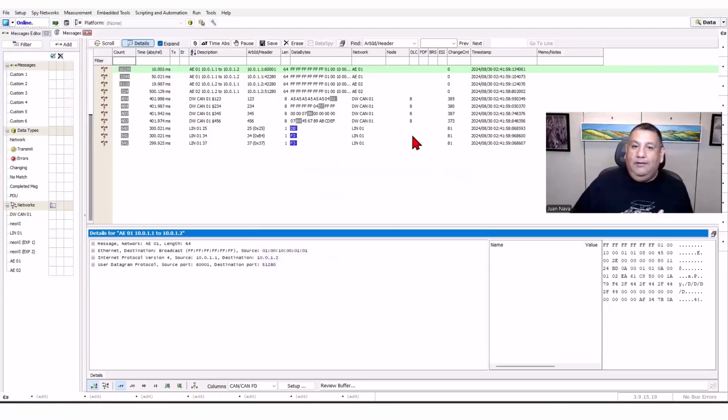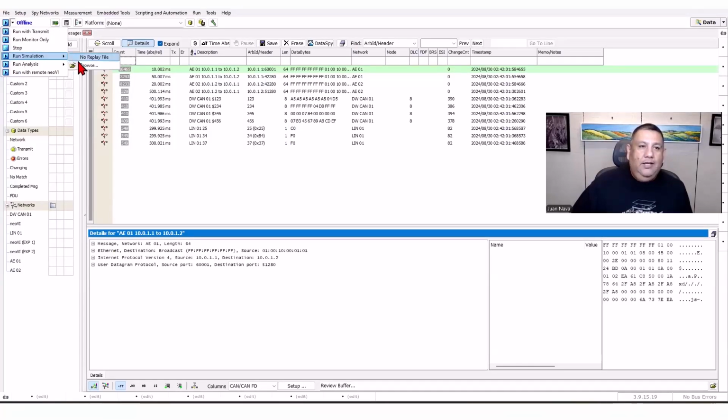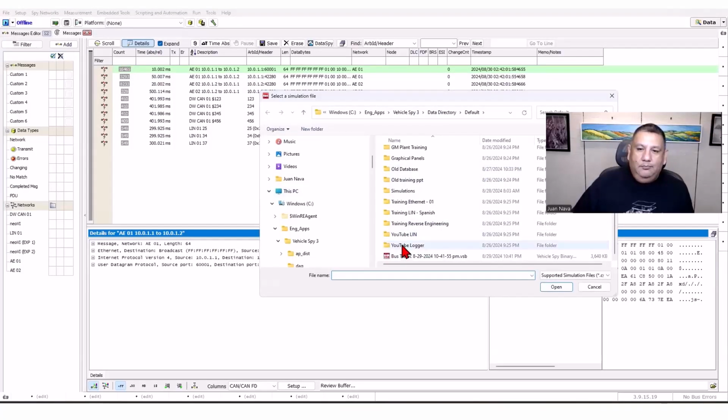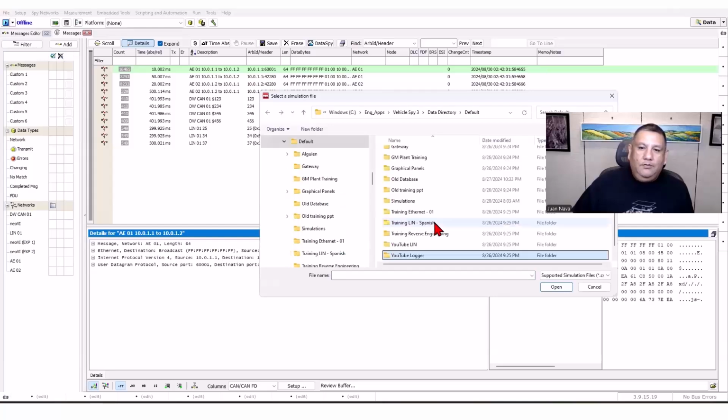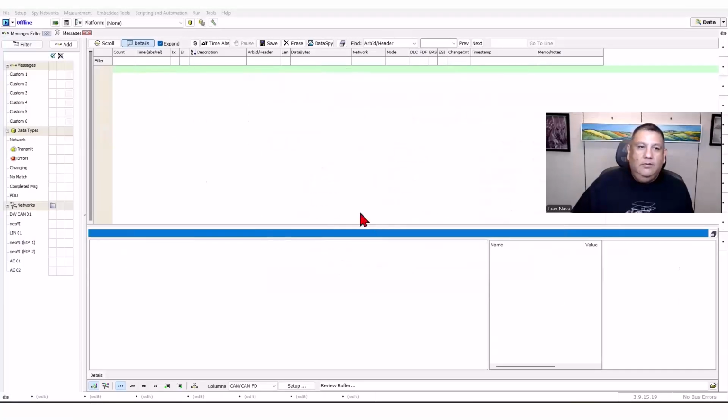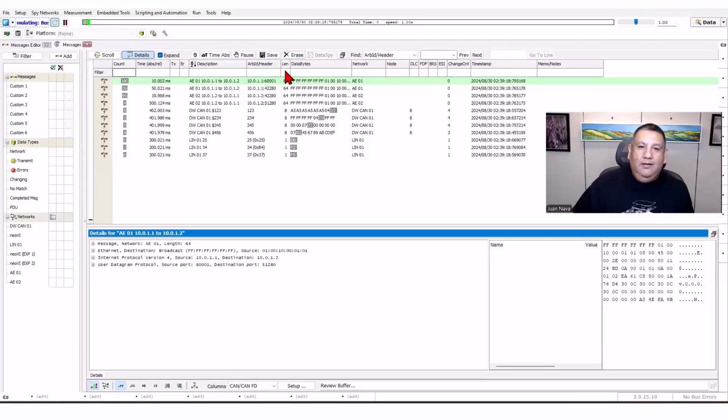And of course, I can always replay this back through Vehicle Spy. So here, if I stop Vehicle Spy, and I do this drop down, and I run simulation, I can go to Browse, and then I'm going to go into this YouTube logger folder. Oops, it's actually here. And then I can replay that trace file again as is. If I happen to have a database loaded in, it would be decoded. So I could potentially record the data if it's kind of an emergency, and I can always go back and review it at a future date or later in the day.